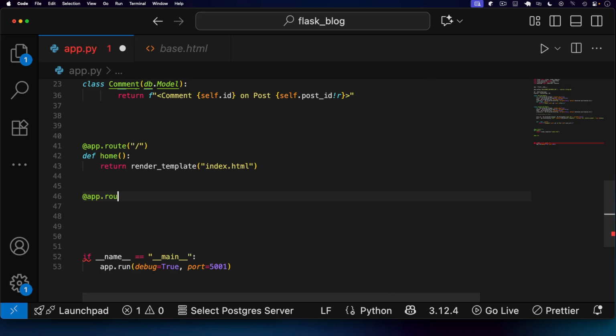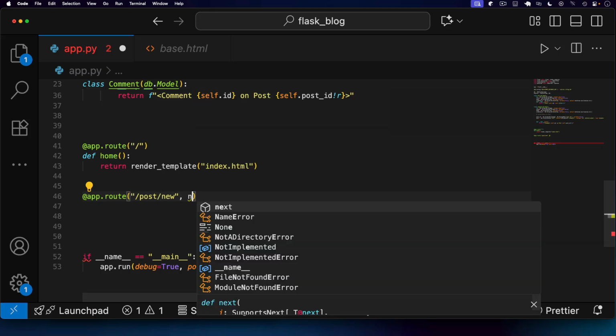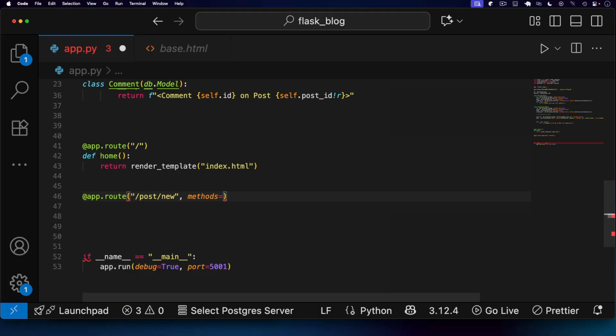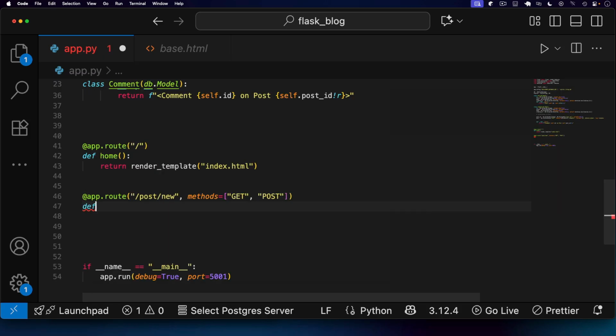And this here would be route. And this here is going to go into the new post, just like that. Actually, hold on, let's do post and then new, just like that. All right, and then we got this methods here. What I'm going to do here is use the get request and the post request. This is what that means: we can use both in here. And this is going to trigger a function that is going to be called new post, just like that.